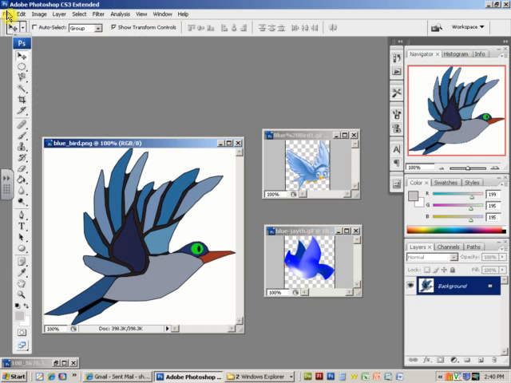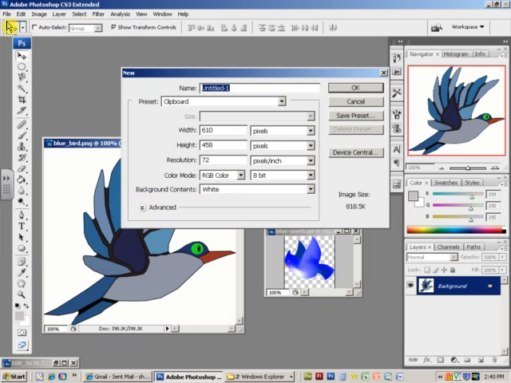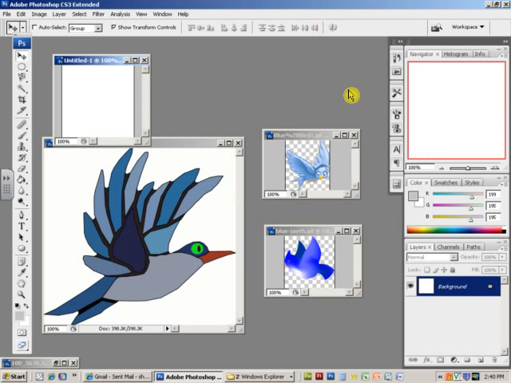Okay, next step that we're going to do, let's do a File, New. Now normally I want everything set by pixels, but let's go ahead and change it to inches. And let's make it a 2-inch by 2-inch canvas.